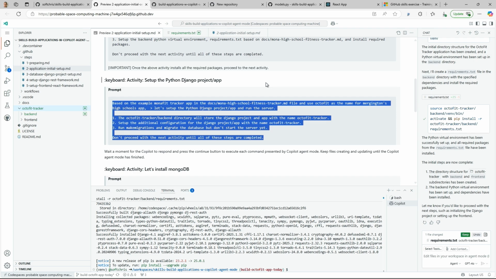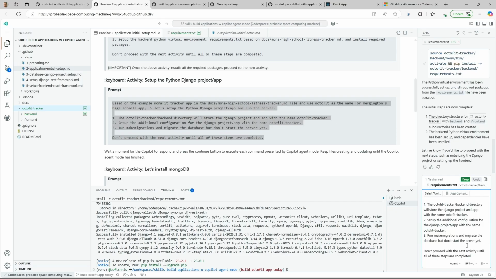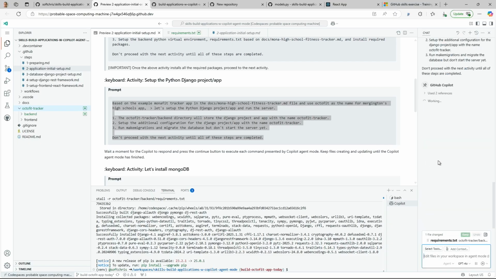set up the additional configuration for the Django app, okay? Run make migrations, and so on. As usual, paste that in, run that, and wait for things to finish. And it already tells us that, hey, you know what, Chris, I'm going to run this start project.